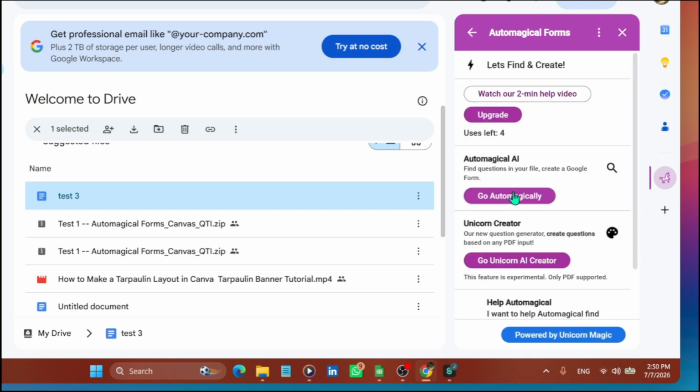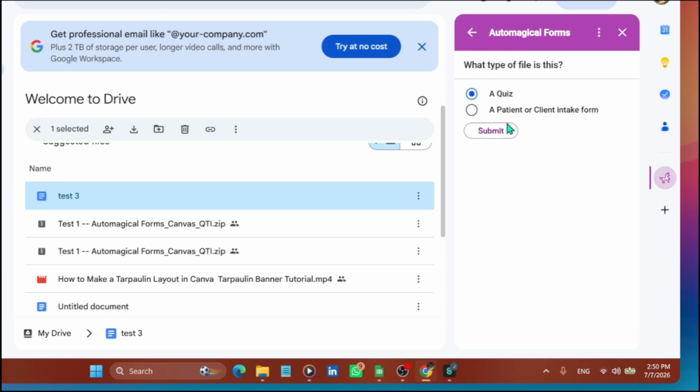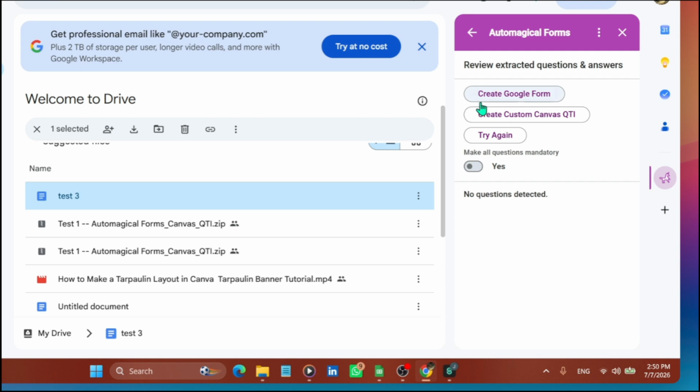To import your PDF, click the Go Automatically button. Once it's loaded, press Go Automatically again and submit to begin the import. After processing finishes, create your Google form with a single click, then open the form to view your imported questions.